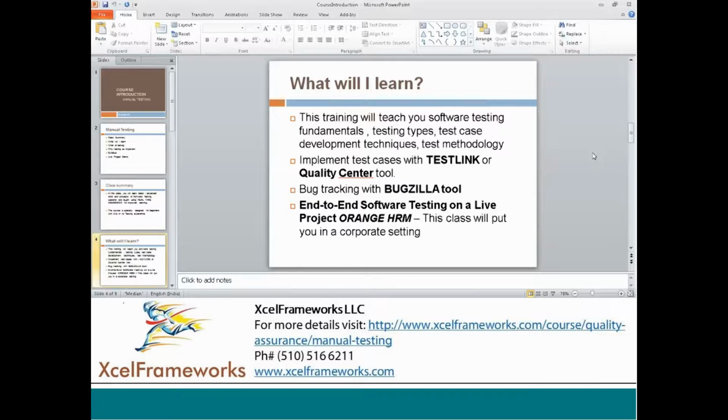So this training will teach software testing fundamentals first, and testing types, test case development techniques, and test methodology. If you didn't catch what this technique is, or what methodology is, it's fine for me. Probably these are very high-level definitions and may not get clear at this end. But you should understand whenever I say testing, there are fundamentals, testing types, and how do you develop a test case?